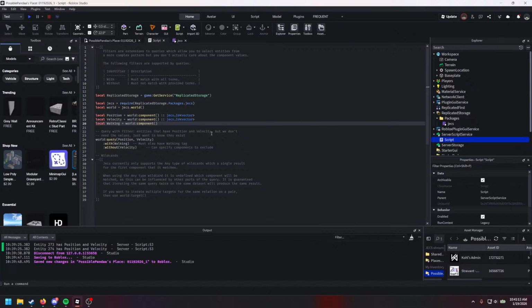So I'm guessing what this means is it can have the position and velocity component. No, position or velocity? Okay, no, I understand this. So this by itself makes it position and velocity. But this makes it so it also has to have walking. But I think velocity is optional because it says without there. That's confusing. I don't quite understand that.